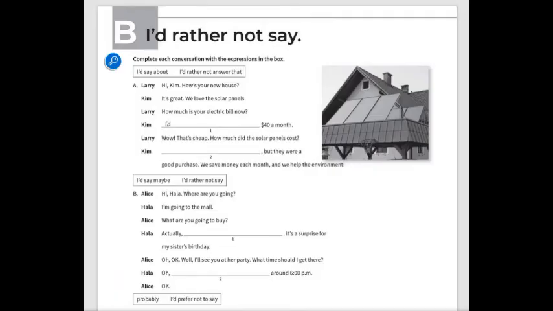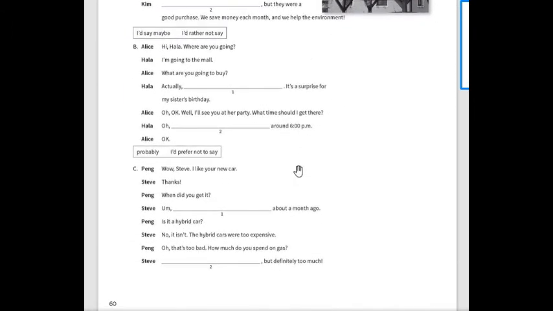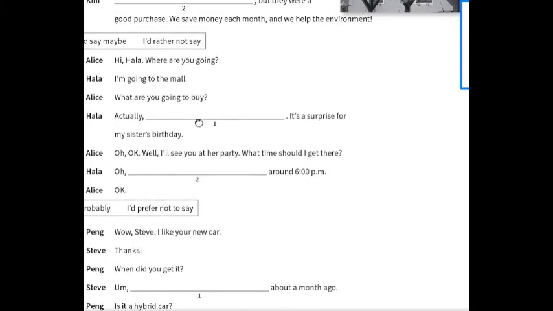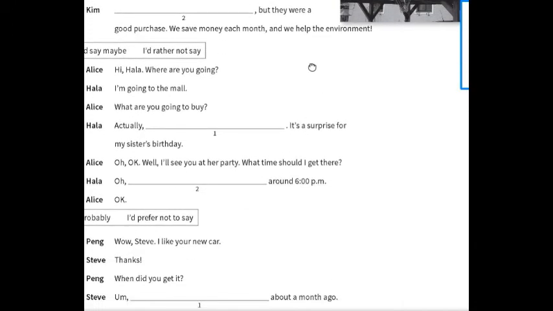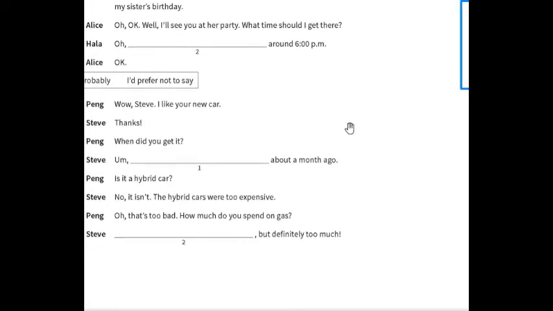Now we're going to continue to the next part, I'd rather not say, completing the expressions. We have here Larry and Kim's conversation, and it's time to pause the video if you want, meanwhile you answer the next conversations, filling in the correct expression. So I'm thinking that I can zoom in to look better. Okay, the reading. So this is number 1. This is number 2. And this is number 3.